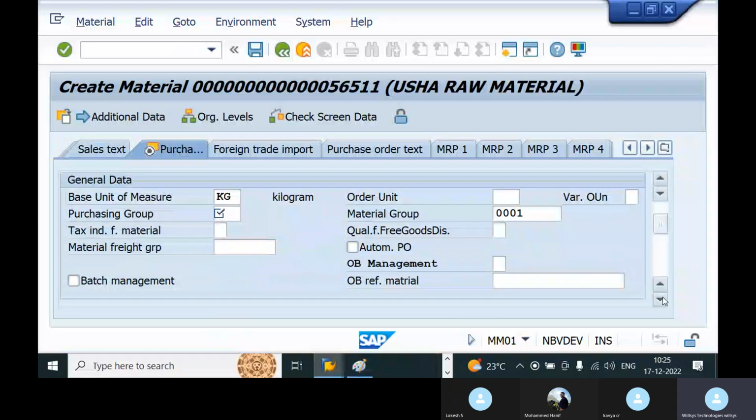Where is the valid from date? It's not there. Okay, it is hidden. Like this, any view, not only this view: basic data 1, basic data 2, purchasing 1, storage 1, storage 2, MRP 1, MRP 2, MRP 3, MRP 4, and accounting 1. Any data, any screen, same procedure; the only difference is the database table.